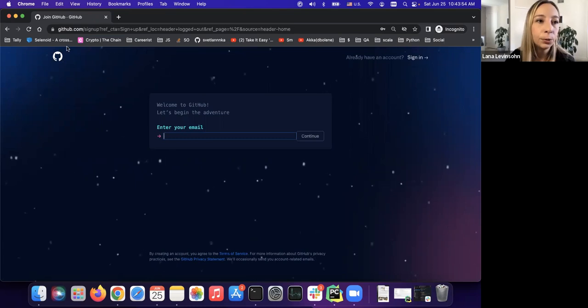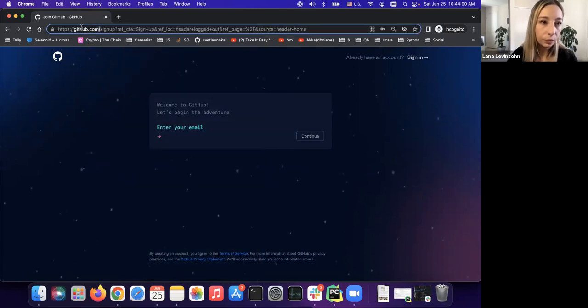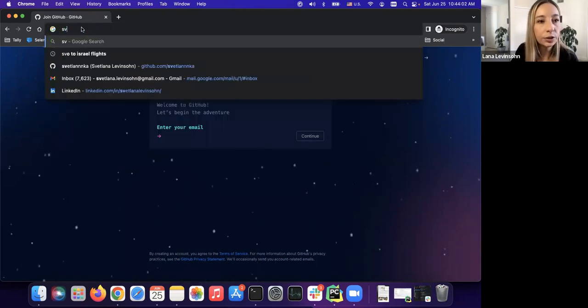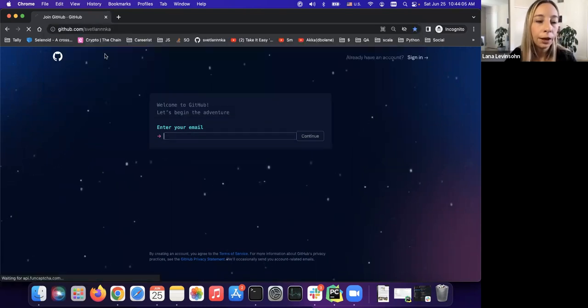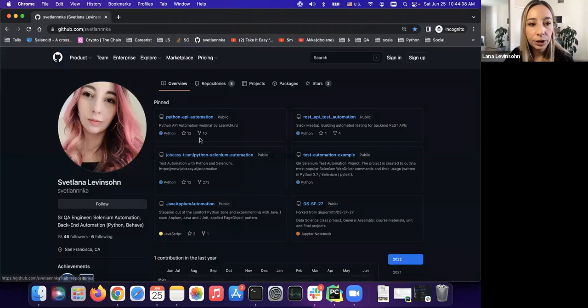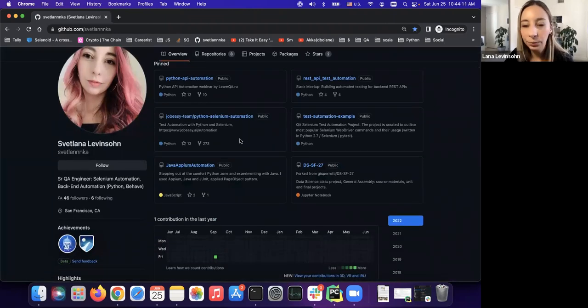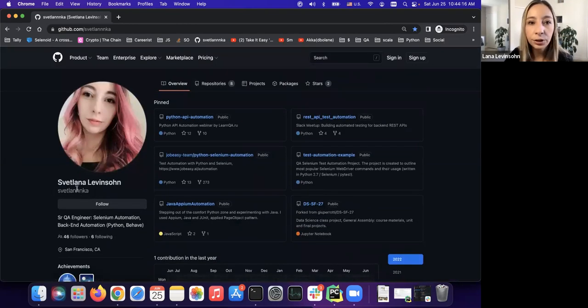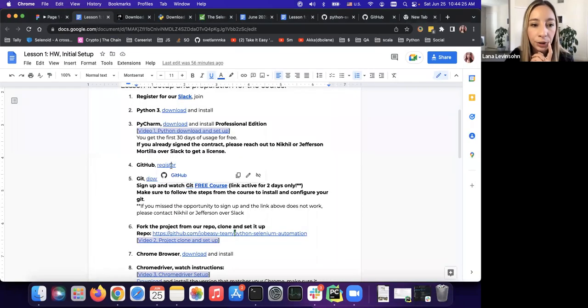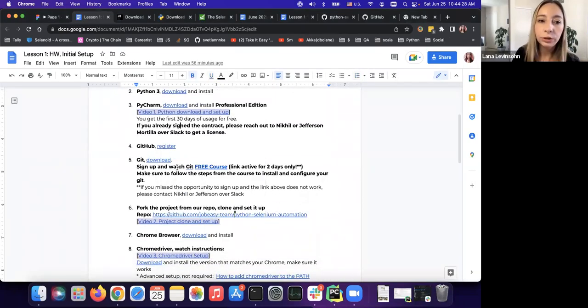And after you are registered at GitHub, basically you will have an account like this. I'll show you really quickly, where you will see the page with your name. You won't have any project, it will be empty, but in here you will have your name, your username, and that's basically it. So you will just need to register.